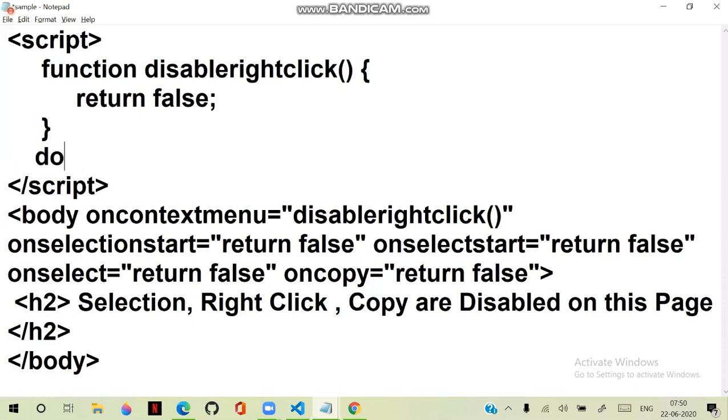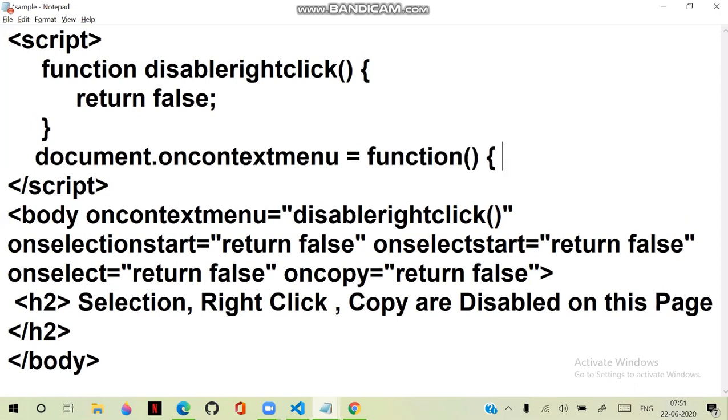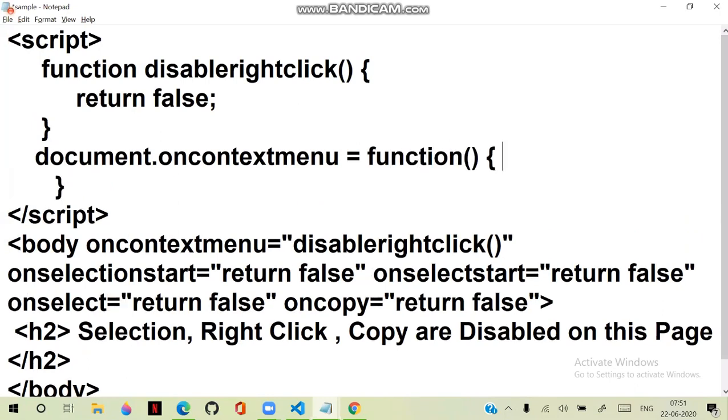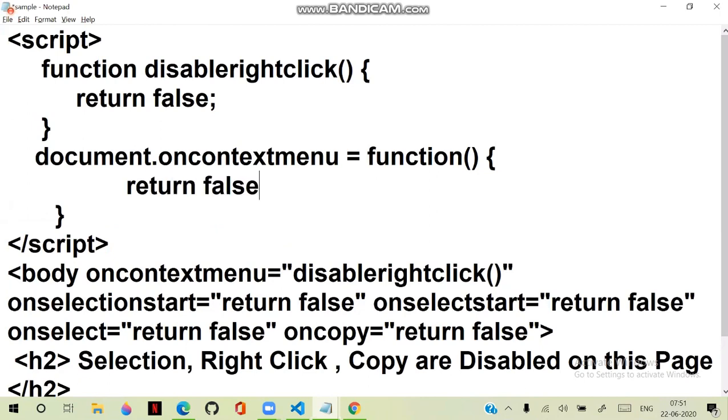What you can do is document dot, you have an event like on context menu, is equal to a function, and this function should return false. You can try like this also. There are so many techniques to handle. You can handle in any way you want. I hope you are clear with this, right? So you can handle in any one of these ways.